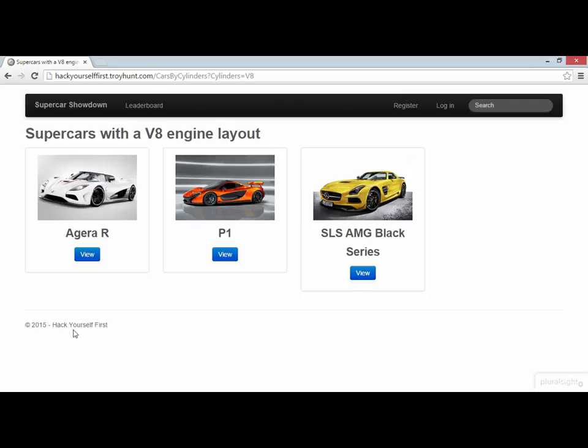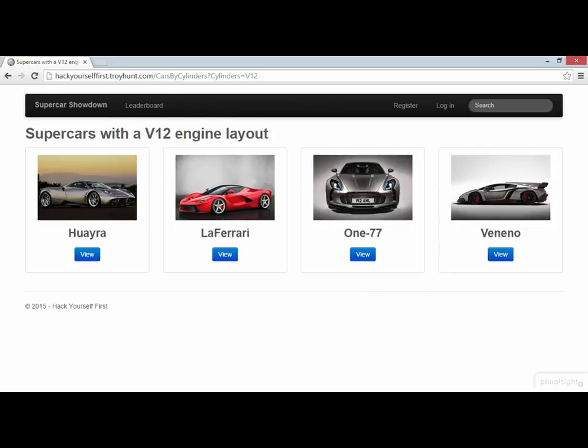Now what we'll notice in the URL is that V8 appears here in a parameter called cylinders. So this is just a query string. This is all it is. A query string saying, hey, get us the V8s. If we change V8s to V12s, we'll get a different result. It looks just like this. So here are our 4 V12s.